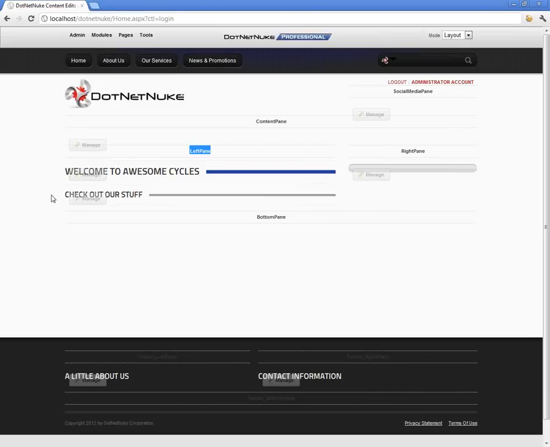So modules can have titles. They also might have titles turned off so that they don't show up. That's an option we'll see a little bit later on. But when you have a module in a pane and you're in layout mode, you can start to see those modules. So we can tell we have one module in the social media pane, we have one module in the content pane, two modules in the left pane, one module in the right pane. We don't have any modules in the bottom pane.